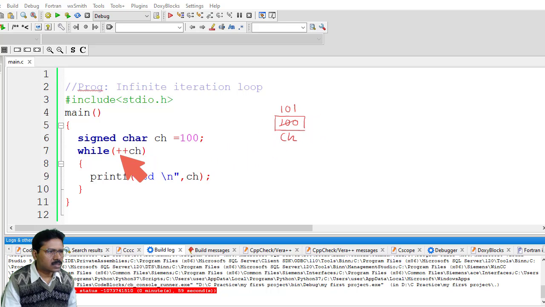So in this condition it will be 101. Now 101 is no doubt a true value, so it will enter into the while body. When it enters the while body, the value of ch will be placed, or printed, at this %d location. So ultimately on the screen we will get the output 101. This will be the first output.